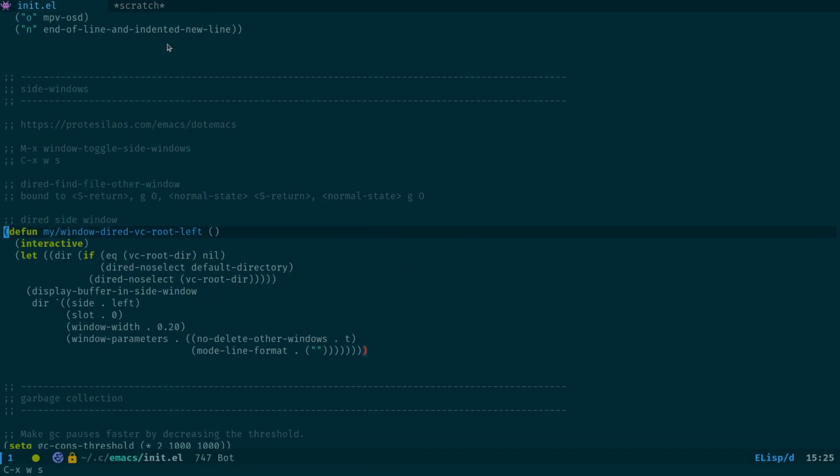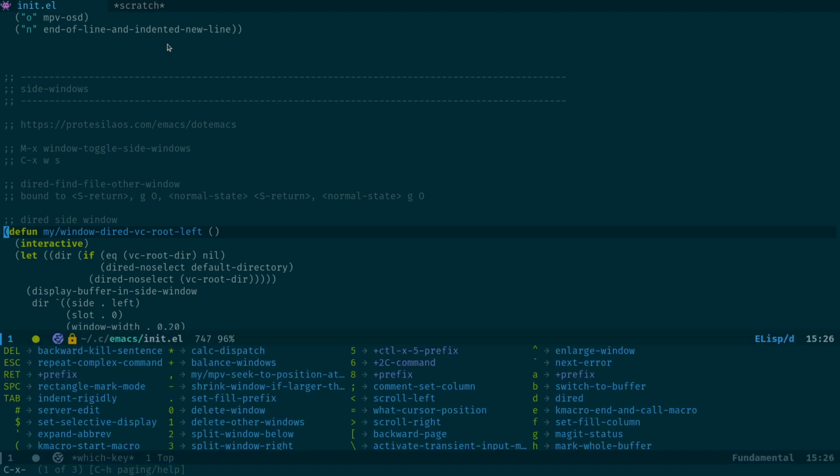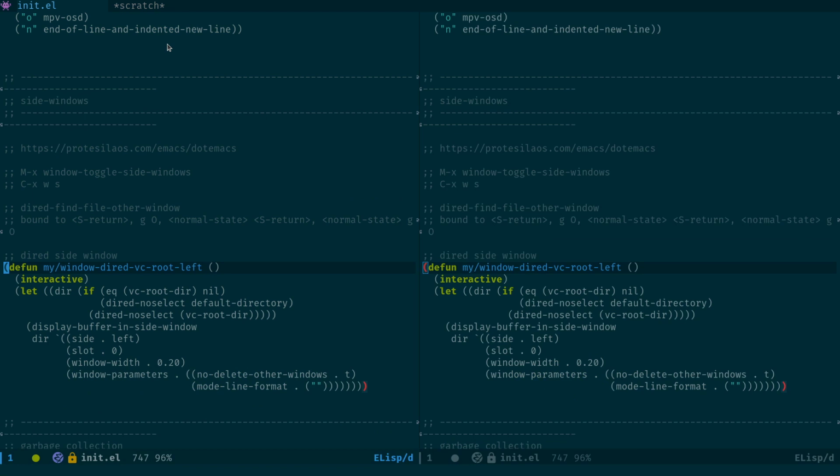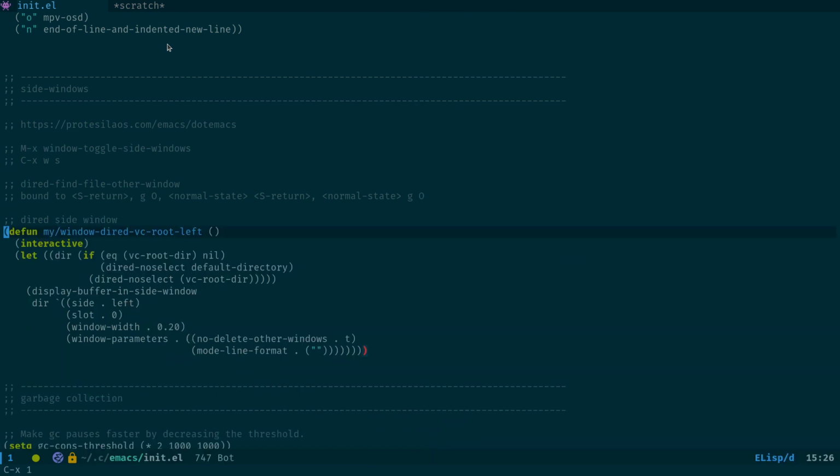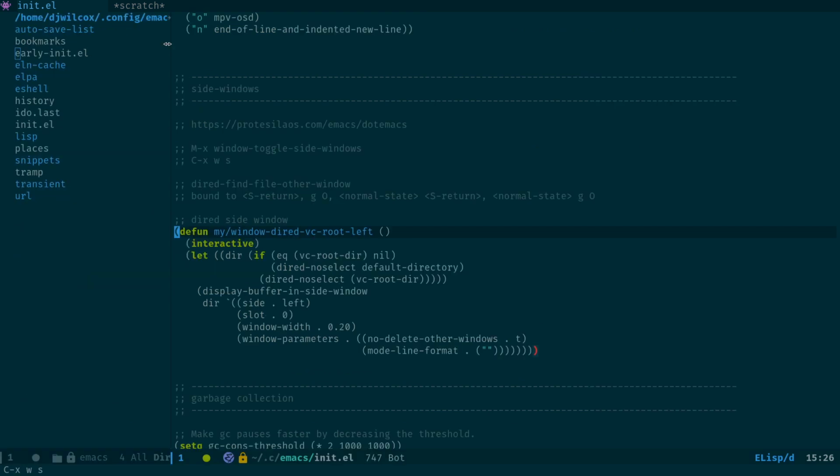just to toggle stuff open, and it's a bit more convenient than actually... Of course you can split windows like this, and by default they're going to split evenly, but having a nice little side window for dired is quite handy like that. I don't know why it's coming up again here.